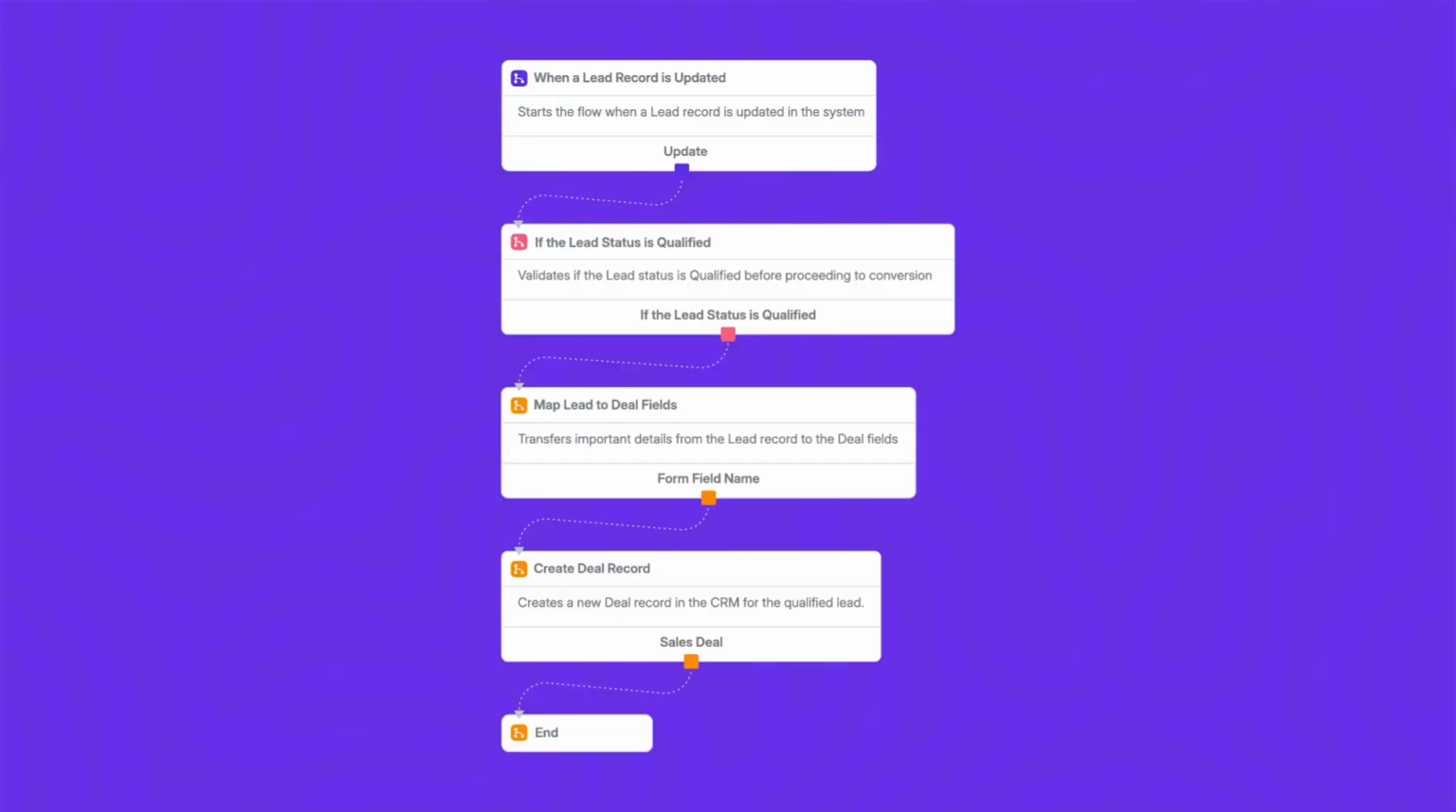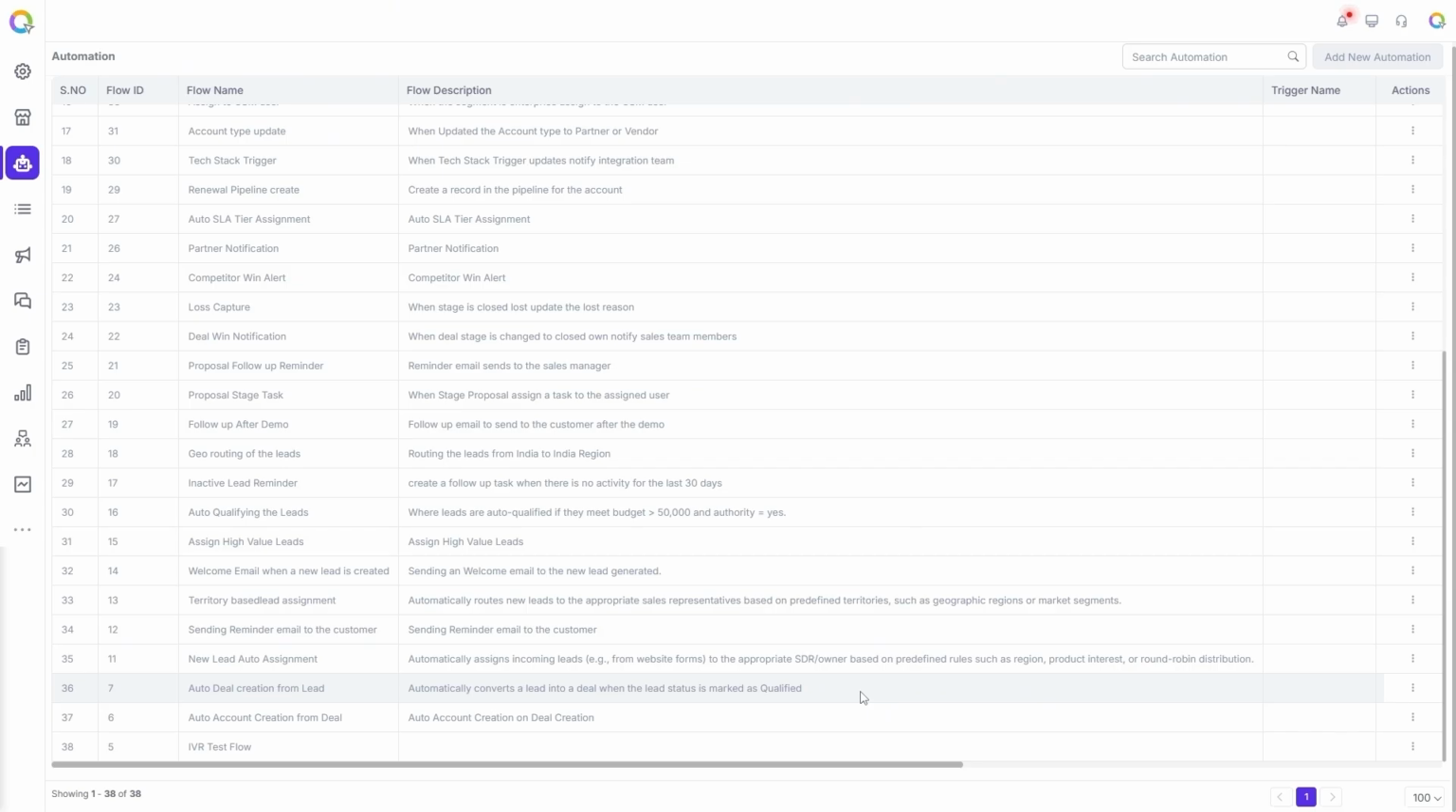Here's the flow we're setting up. The automation is triggered when a lead record is updated. It then checks if the lead status has changed to qualified. If yes, the system maps the fields from the lead record to the corresponding fields in the deals object, creates a new deal record with that information, and finally ends the automation. It all begins when a lead record is updated in the CRM.